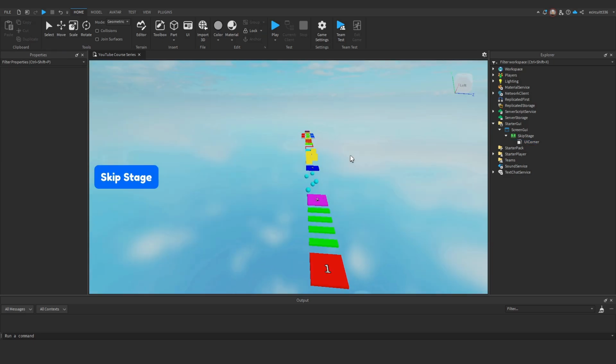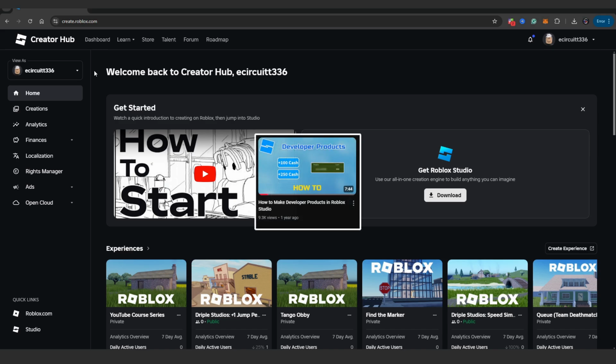Now what we need to do, just before we do any scripting, we actually need to create our developer product, because we need a developer product to actually pay Robux for the skip stage. Again, I do have a video on developer products, so if you want to learn more about how they work, go check that video out.